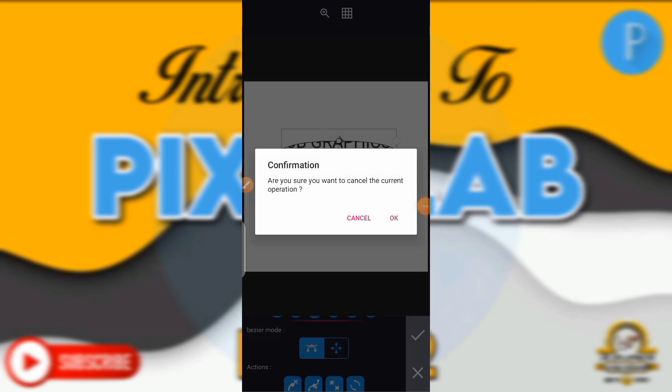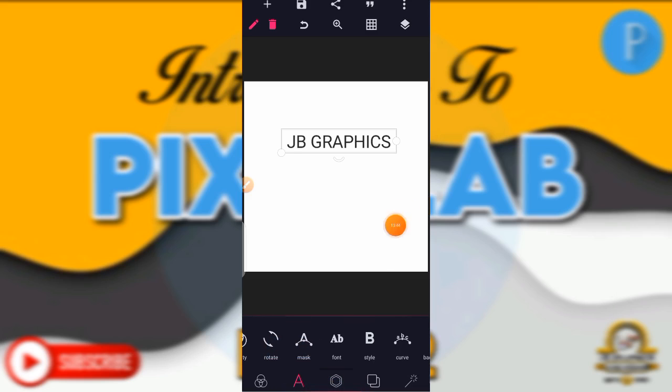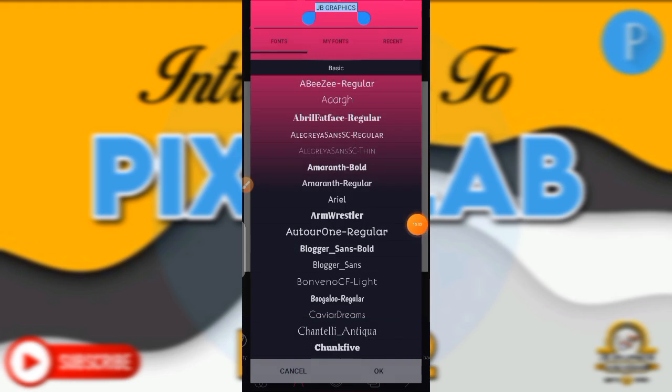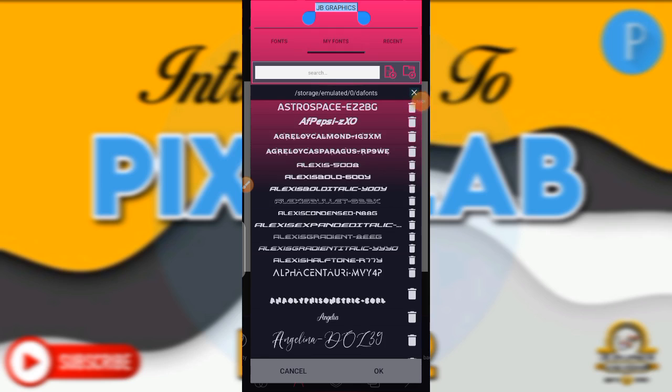So now we move to the next one. You see, when you are working, when you put in your text, you have to give it a font. So you click on the font. There are already made fonts, that is the custom fonts. These are the custom fonts. Then if you want your downloaded font, I'll teach you how to download fonts into your Pixellab too. So you check and then you learn that one too.